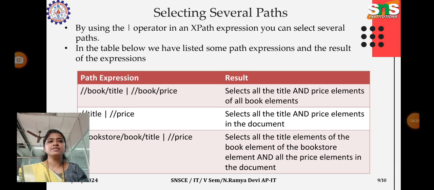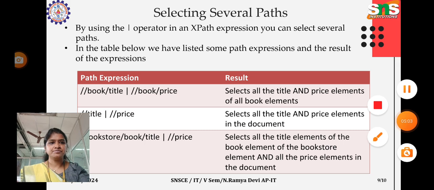So this is selecting several paths by using the or operator in an XPath expression. You can select several paths. In the table below, we have selected some path expressions and the results of the expressions, like book/title | book/price, which selects all the title and price elements of all the book elements, and //title | //price, which selects all the title and price elements in the document. Bookstore/book/title | //price selects all the title elements of the book element of the bookstore element and all the price elements in the document.